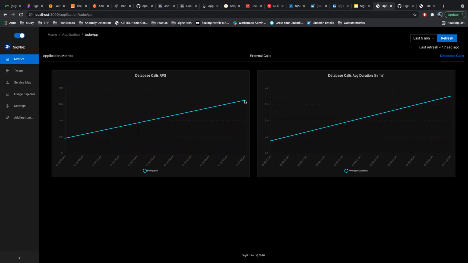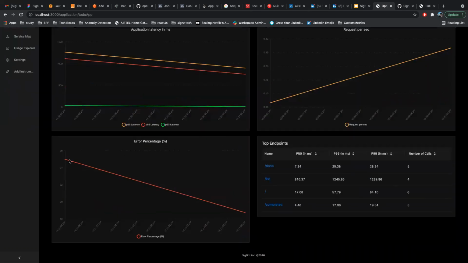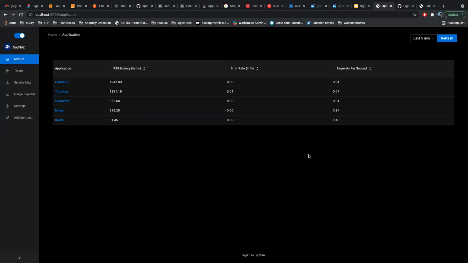We get the RPS of the PyMongo client and the time that it takes to query Mongo. So right now it is taking 2.7 milliseconds. Now these graphs will be evolving like earlier, right? Got it. Okay, so this is how you instrument a Python application.